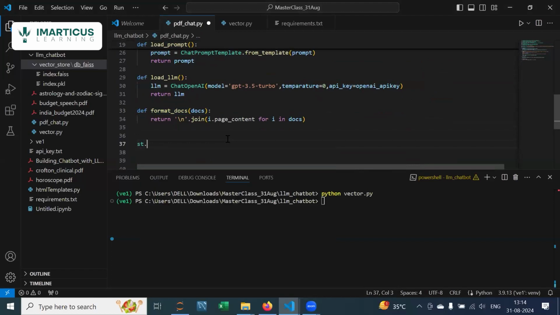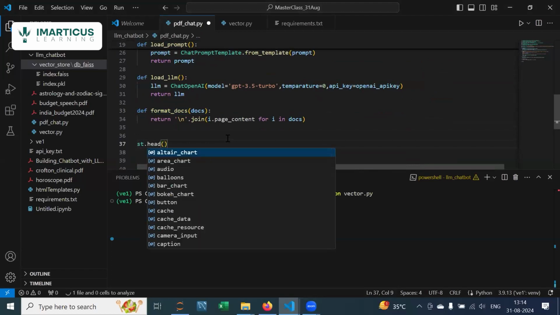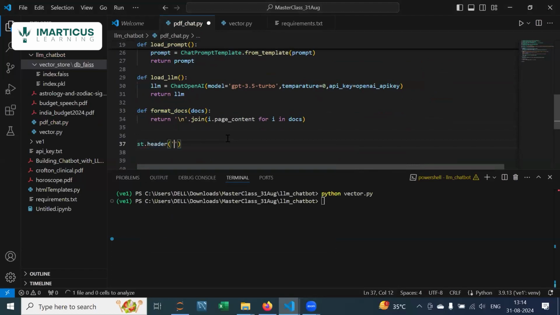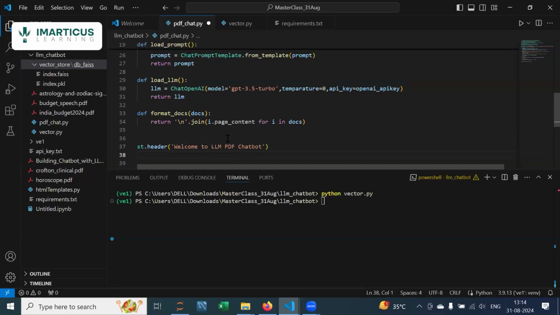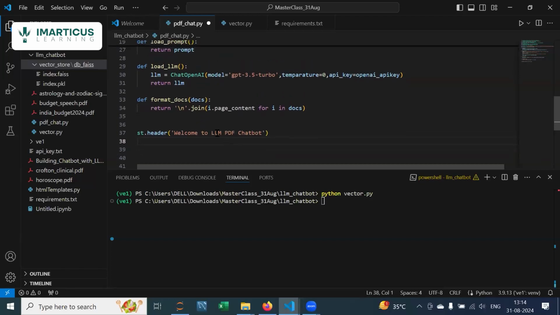So over here, I'm writing streamlit.header, meaning I'm not customizing it as of now. And over here, I'm writing "Welcome to PDF, let's say, LLM PDF chatbot." All right. Then over here, let's say I'm setting my data, or let's say knowledge store.